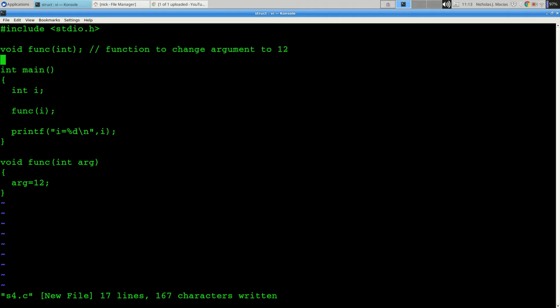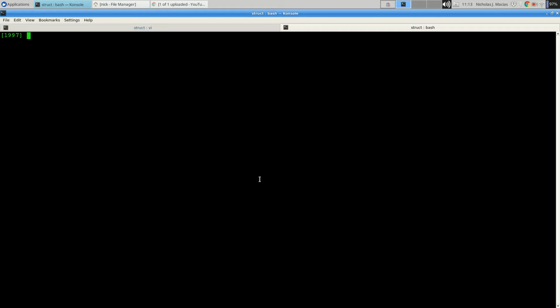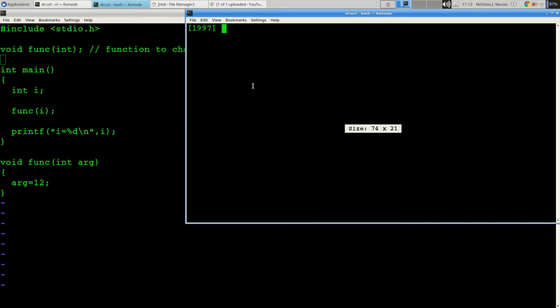All right, so there's our function that's supposed to change an argument to 12. It's called func. Our main program makes an integer I, passes it to func, prints out I. We know I is not going to change the value when we do this because I is passed by value, even though our function says to change its argument to 12. So let's modify this in a moment.